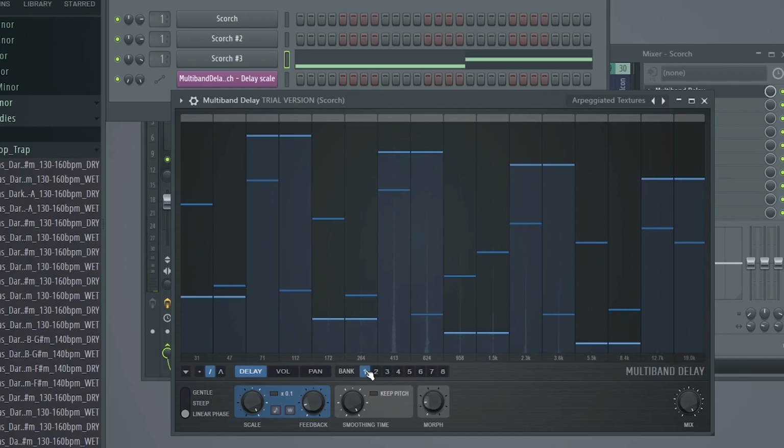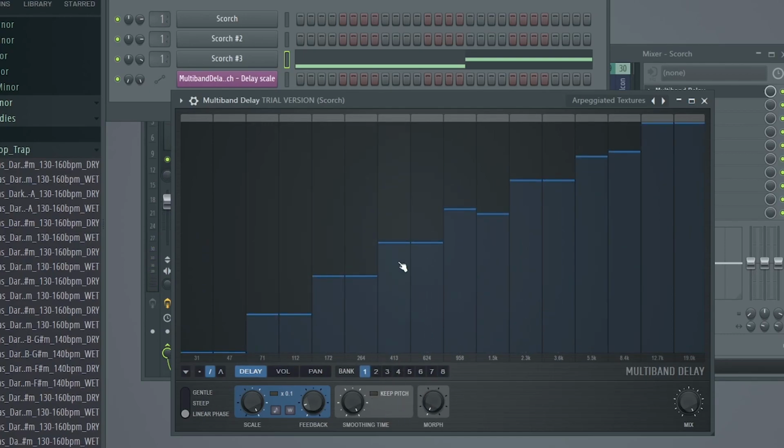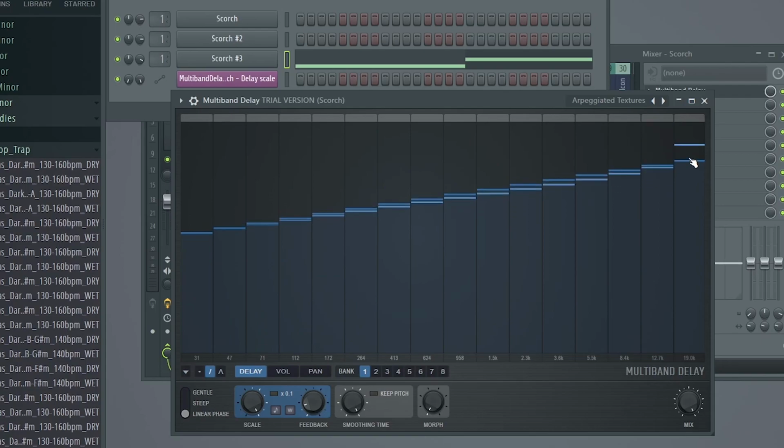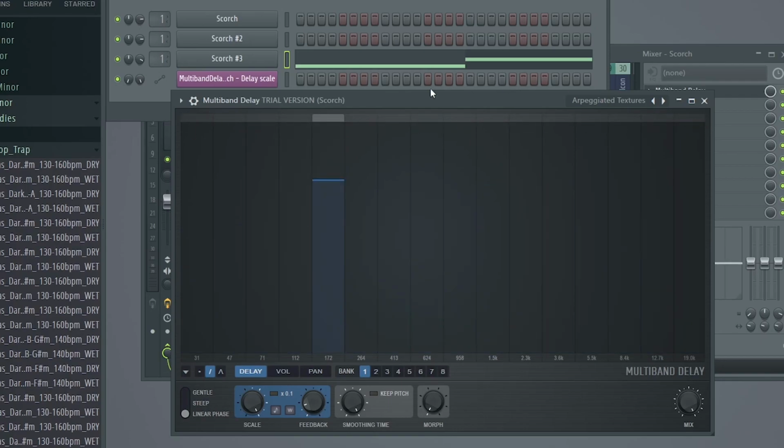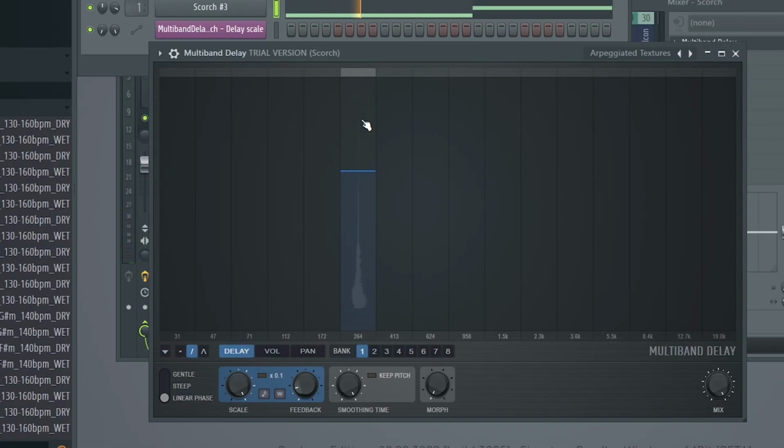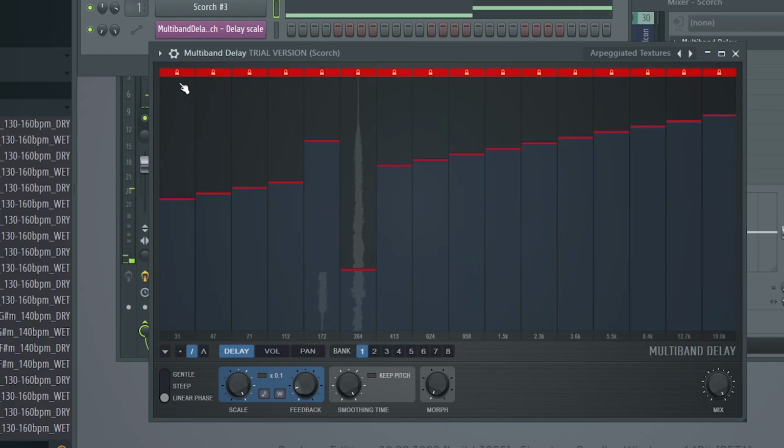Now that might be a little bit extreme, but another cool trick that you could do is we could pick, let's say, bank number 1, and turn up some of these delays, and what we're actually going to do is automate the delay. The reason that we're going to automate the delay, I'll just show you here. I will solo this, so just take a listen to this for a second. What happens when you move the delay is you hear this cool little pitch happening.